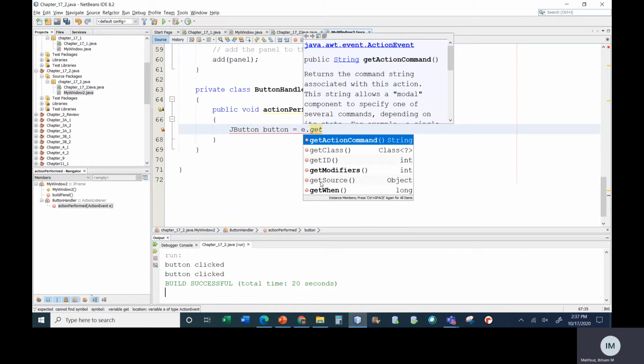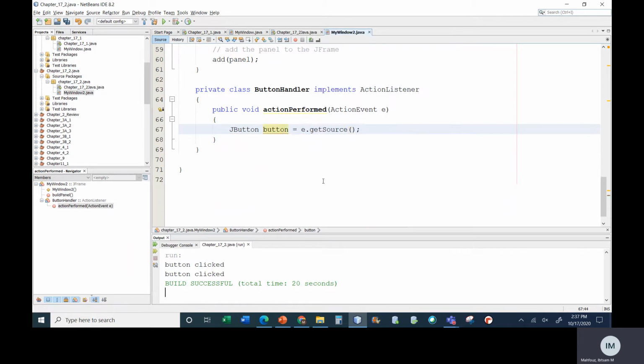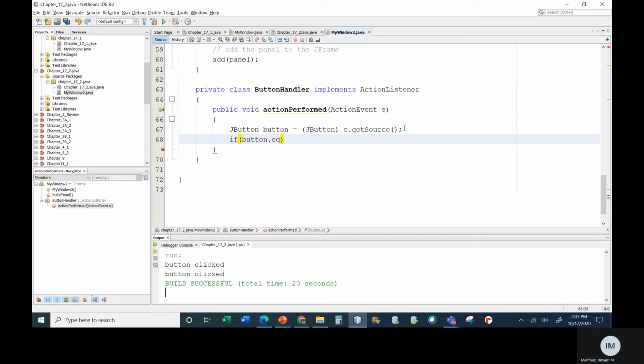And get source returns an object. So I know that it must have been a button because I only registered on the button. So I'm going to cast it to a J button. And I want to see which one it is. Well, I basically want to see if button, I can use equals or equal because it's returning the reference, it's returning the address of my button. And I want to see if it's button 1, if it's the add button.